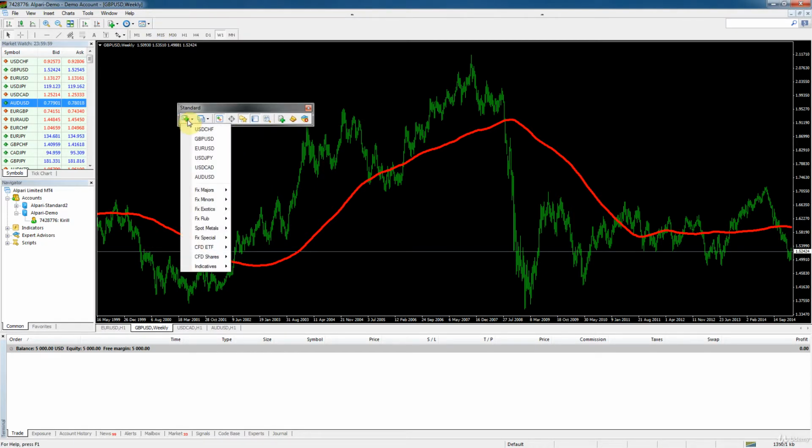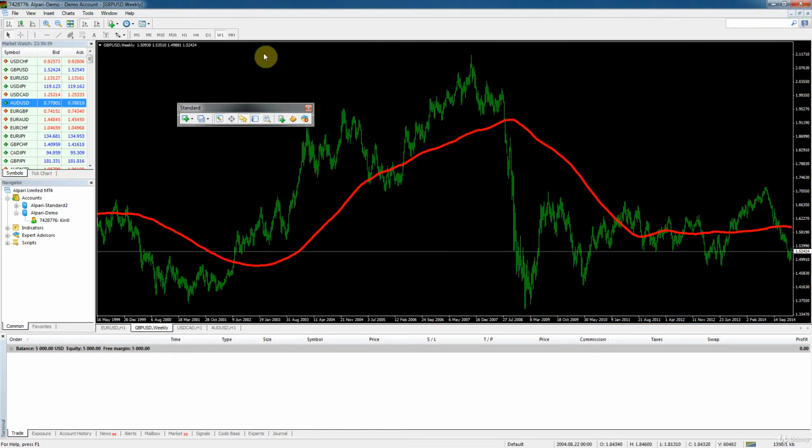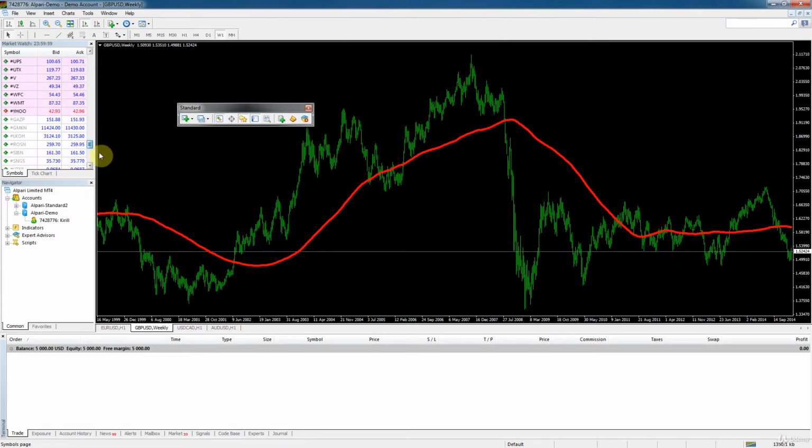The first one is add a chart, and you can just basically quickly choose a chart you want to add. If you want to close the chart, just click this cross over here up the top, and the chart gets closed. So that's an alternative to adding charts through this list over here on the left.